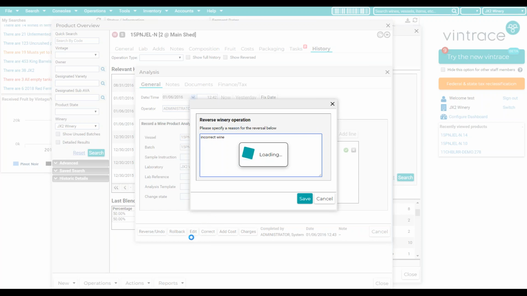It also has an edit option on analysis as well, so if it was the wrong value, I put in 14 and it should have been 14.1, I could have adjusted that as well. The correct option has a few various uses.